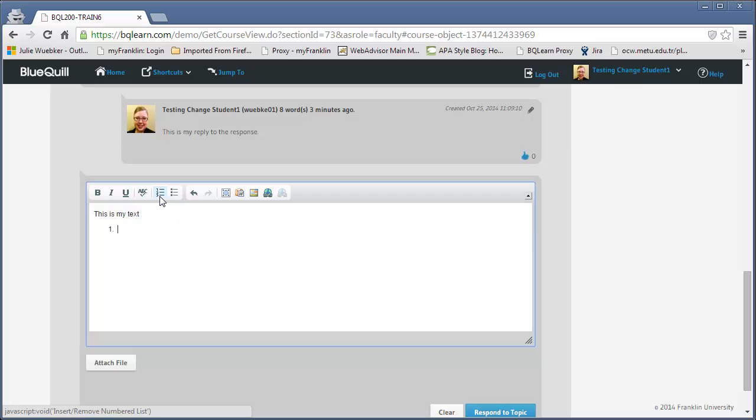It will begin to start that. We'll say, pressing the Enter key will get us to the next line, and pressing it again. So those numbered lists will certainly make the content a lot easier to read depending on what it is that you're posting. I'm going to hit that twice here and then turn it off.